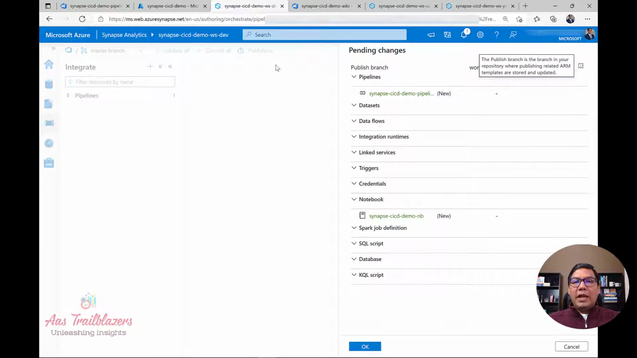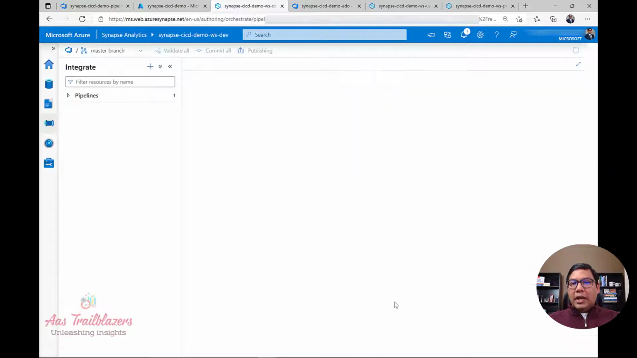So let me do that, and if you see here, it's saying that these are the two changes or two artifacts which have been added, and this is why it's saying added, because we have this new keyword over here. If we are making any change, it will be updated. In our case, it's all new artifacts that we have added. Click on OK, and this is going to go ahead and create the ARM template for deployment. So as you can see, templates have been created.